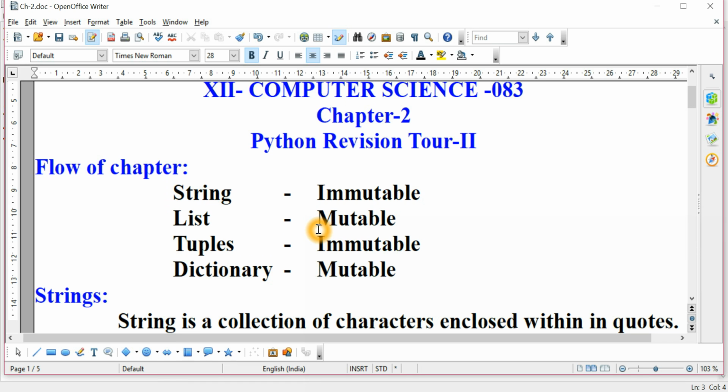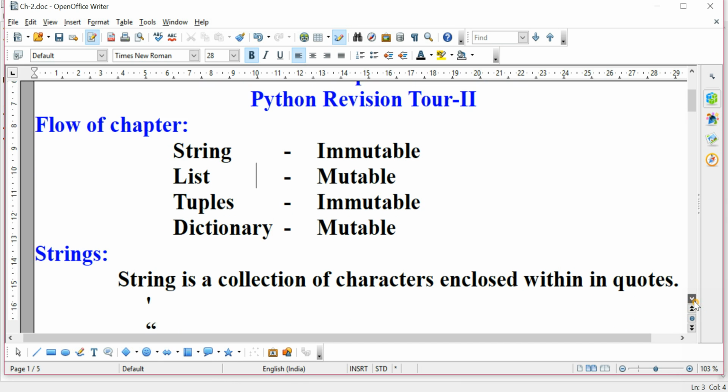So in Python, there are two categories of data type. One is mutable, another one is immutable. Mutable is nothing but it can be changed or modified. Immutable means it cannot be modified. So throughout this chapter 2, we are going to discuss the operators and the functions of all the four core data types. So first I will explain about the string.